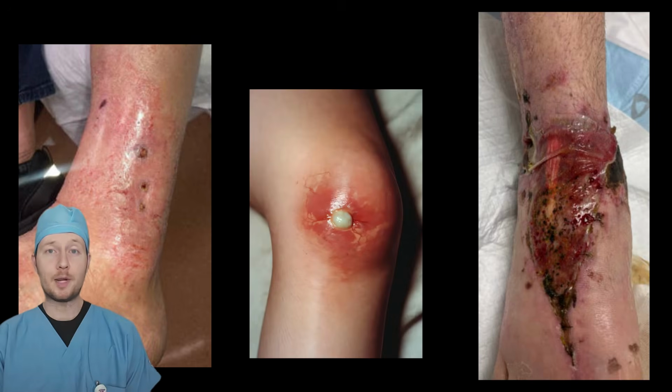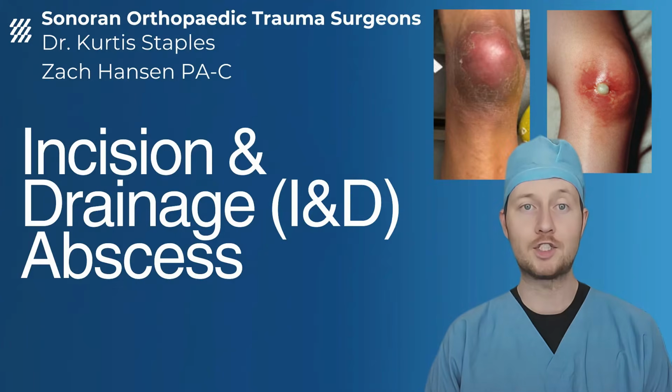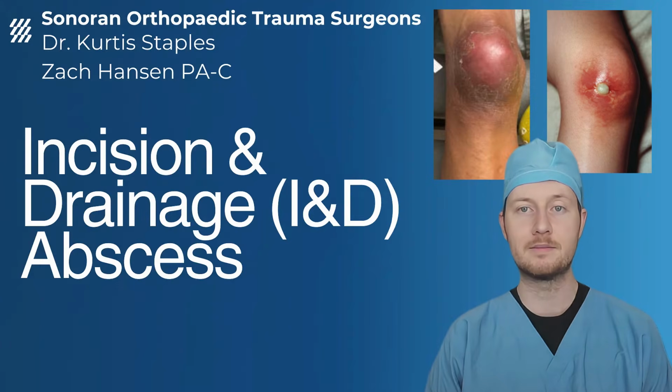Before we get to the operating room, the primary indications for us to perform an I&D are a fluctuant abscess and infections that have failed conservative treatment. Here we see numerous wounds on the body, showing the classic characteristics of redness, swelling, and skin breakdown. Now, let's jump into the OR and see this dramatic I&D of a knee abscess.